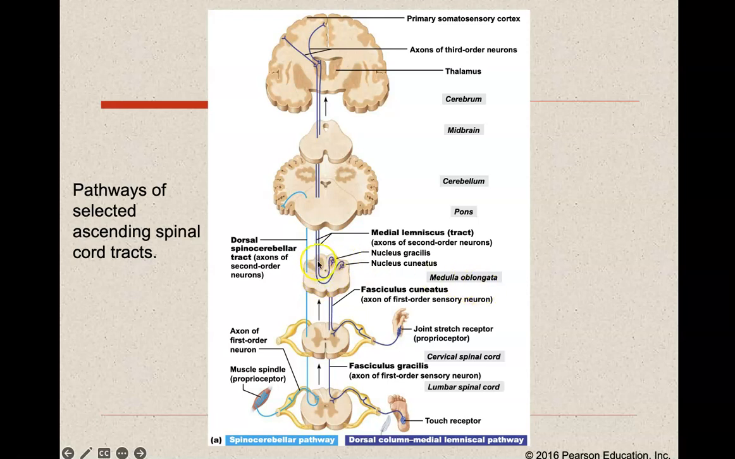And it's going to synapse with that third order neuron. This is the second order neuron. And that second order neuron is going to synapse with a third order neuron that's going to be either in the thalamus or higher up in the brain. So again, it's going to take this information all the way now to the primary somatosensory cortex. Okay, so those are here: first order neuron, and then second order neuron, and then third order neuron.